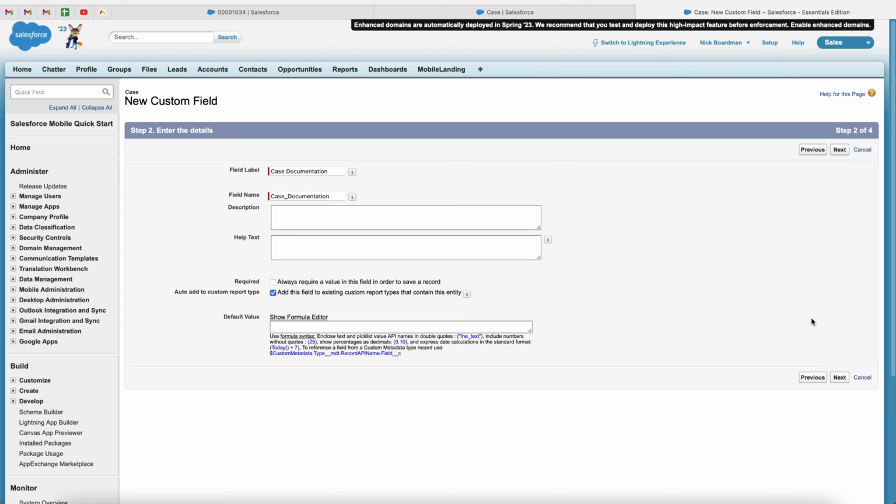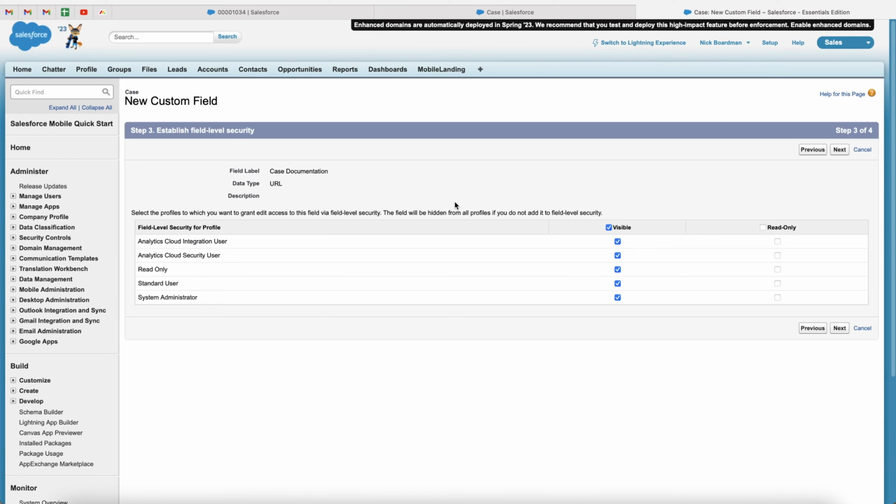So once you're happy, just go ahead and press the next button, and you're then going to be presented with this screen here. And this is where we can set up the security. So essentially, who has access to use this particular field and who can make changes to it. So as you can see, we've got all of the different profiles inside of Salesforce.